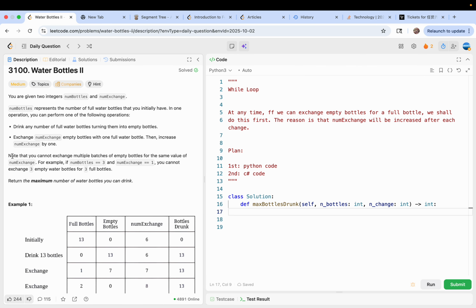Another thing to notice is that you cannot exchange multiple batches of empty bottles for the same value of numExchange. So we want to return the maximum number of water bottles we can drink. Here there are 2 examples with detailed explanation, right?